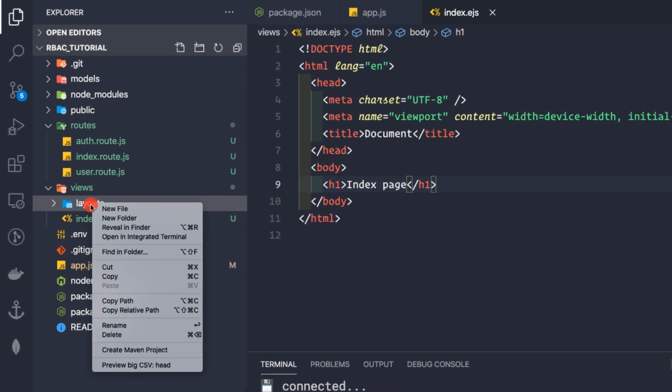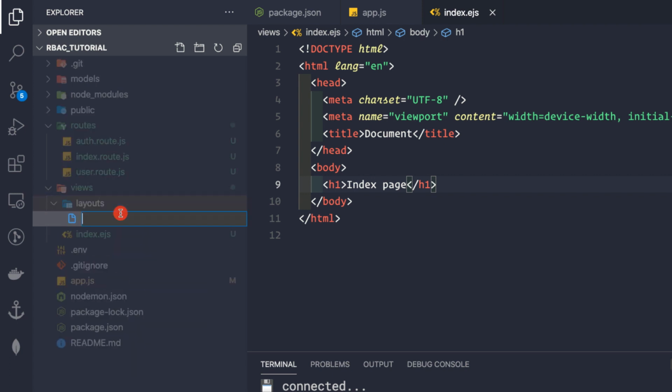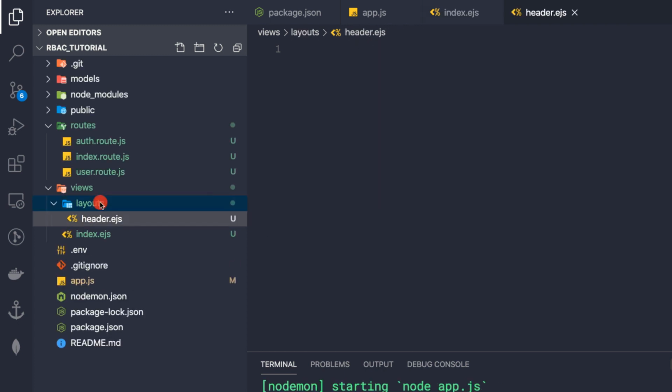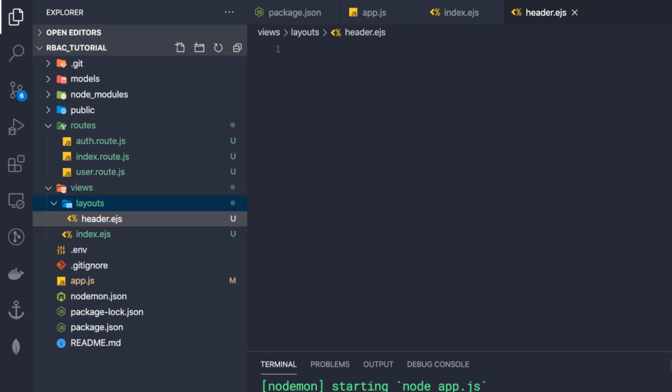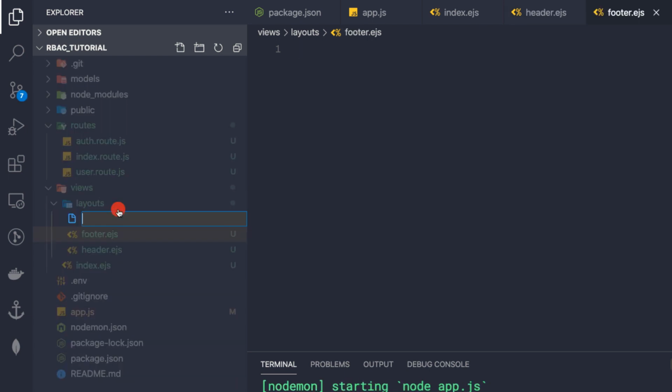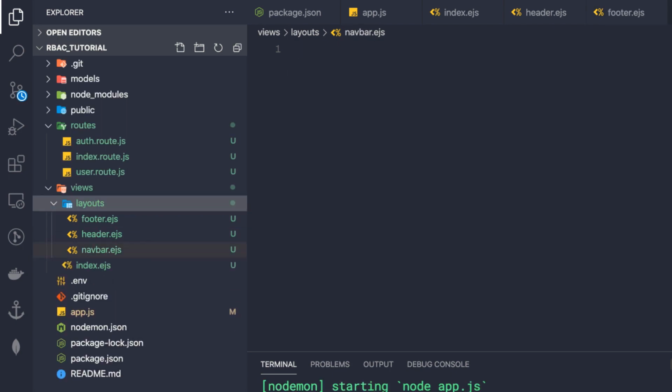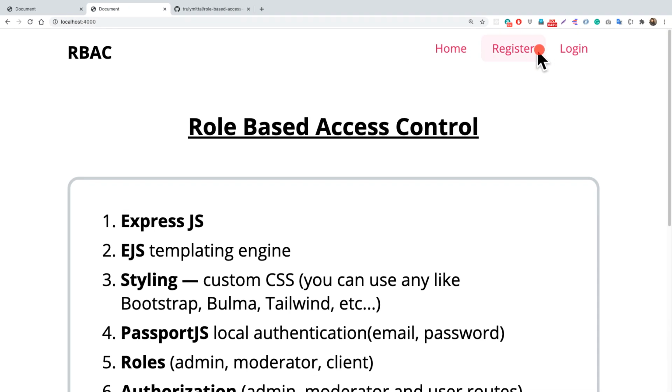And here I'll create 3 layouts. Firstly, the header layout, the footer layout, and then the navbar. So new file, and the file name is header.ejs. Second file name would be footer.ejs, and thirdly we want to create the navbar.ejs. And navbar, you all know why we need a navbar, because we see that we have a navbar here at the very top.